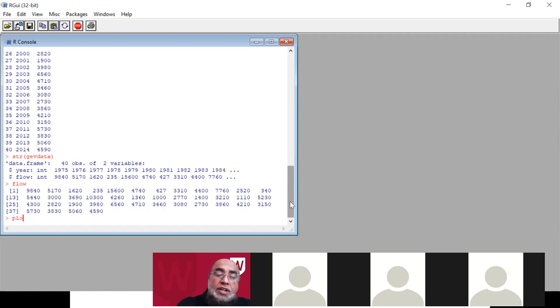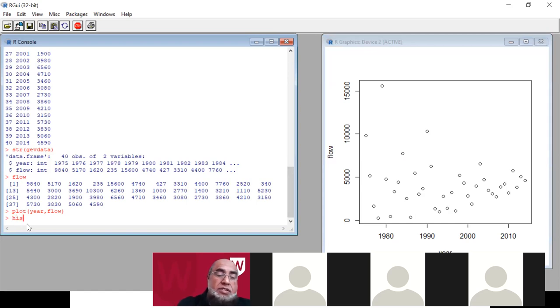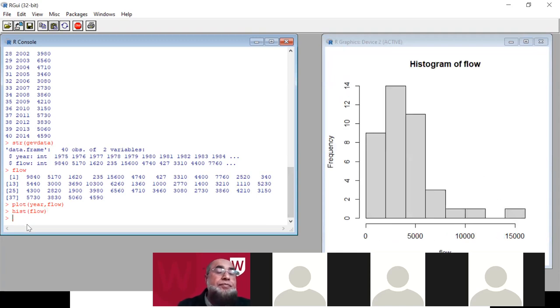We can do a plot of the year with flow, just to see how it looks. So that is the plot of the data. We can do a histogram of the data, hist of the flow. That is the histogram, this kind of histogram that you prepared in your exam today. So for the histogram, by looking at it, what kind of distribution do you think is better for this flow data? Which one?